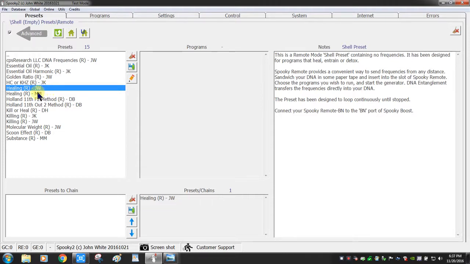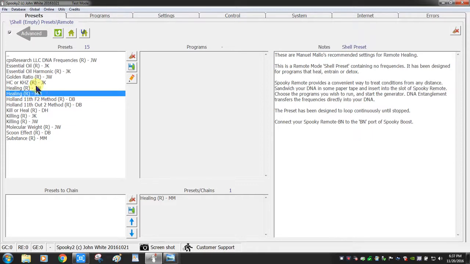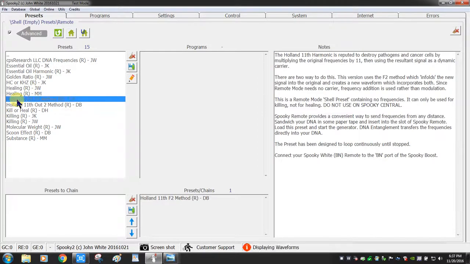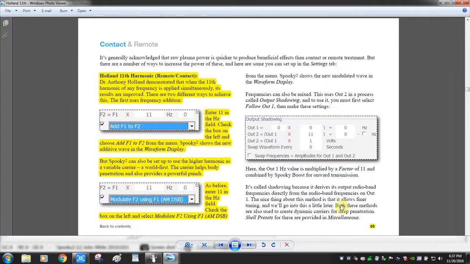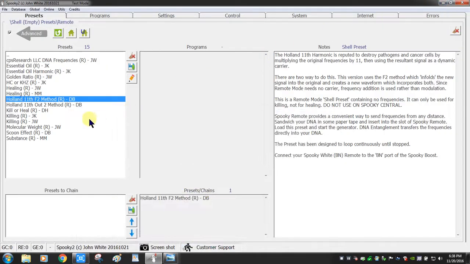The Holland 11th is actually a killing modality. You really don't want to use these for healing. This is a little bit more advanced, but I'll just show you briefly. The Holland 11th is discussed in more detail on page 65 of the user's guide. You can read about it there. It's more advanced than healing or killing, so I won't get into too much detail. This one is from an older Morgellons protocol, so I'm not going to get into that either.